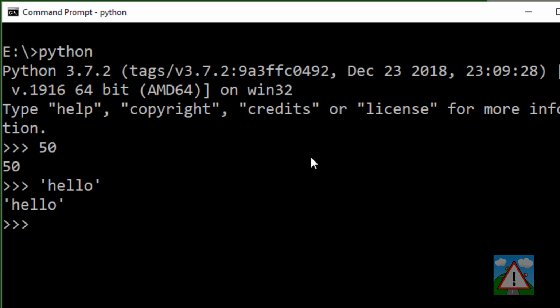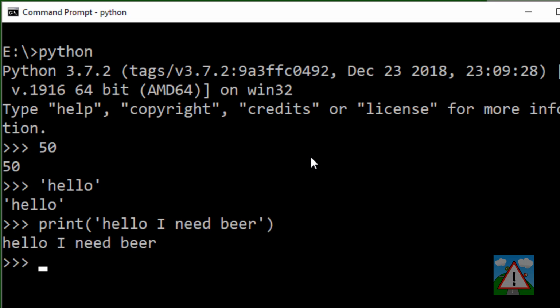We actually have to use something called a print function. So very quickly, how does this work? And then I'll go into the details. If I want to use the print function to say, hello, I need a beer, which I do because I think this is the third time I've had to go at recording this due to some technical issues, and I hit enter, I get, hello, I need a beer.